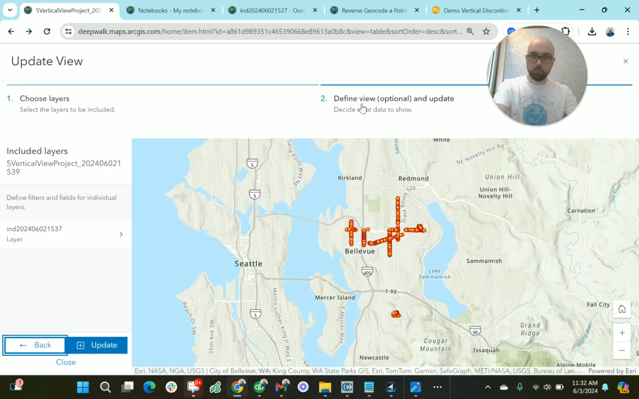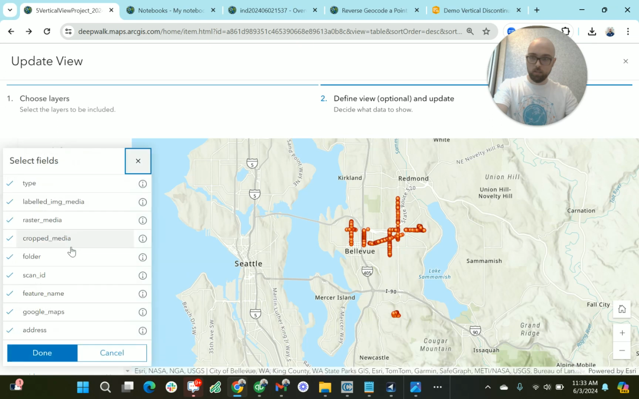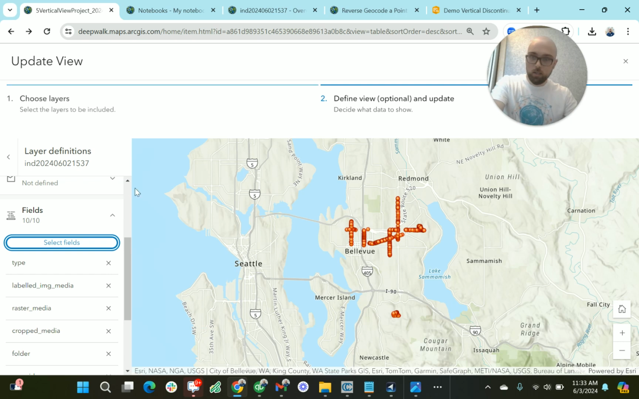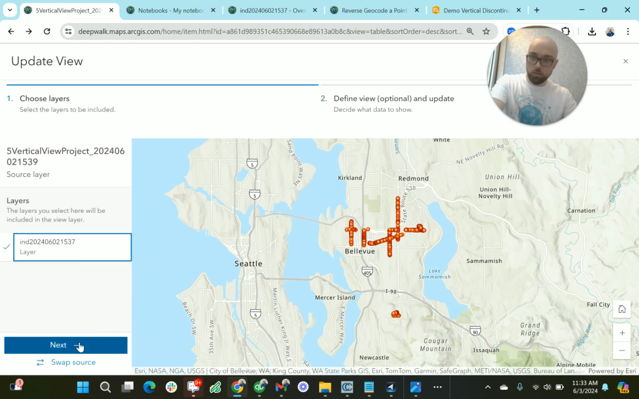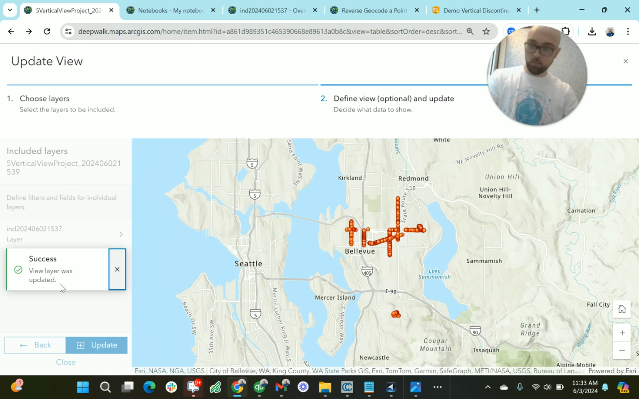So you can hit next, or you can click this thing over here, and you're going to click this and then go down to fields and then select fields. And you're just going to want to make sure that this address field has a check mark next to it. I've already gone through this process, so it has it, but if not, you just click it and make sure it has a check mark. Hit done, and then go back over here. And just click around and make sure you hit this update button. And it'll say success, the view layer is updated, which is great.